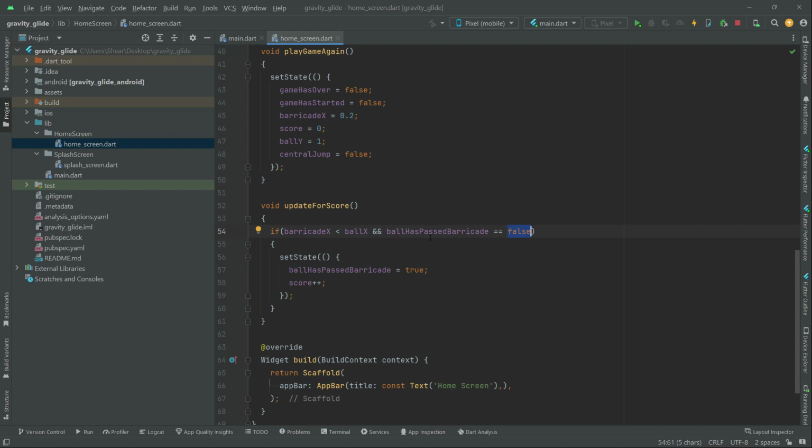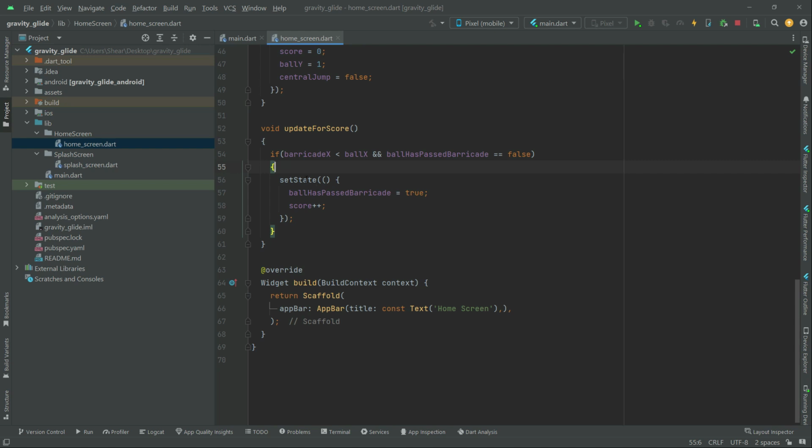Only in that case, you can see the curly braces, inside that we call upon the set state. As I told you already, it will just change the result dynamically, and this basically tells Flutter that the state of the application is about to change, which will trigger a rebuild of the UI with the updated state. That's why we call the set state. And right inside that we set the ball as pass barricade to true. So basically this prevents the score from being incremented multiple times for the same barricade. Once the ball passes this barricade, this flag is set to true. And then right after, score plus plus will increment the game score by 1, reflecting that the player has successfully passed the barricade. So I hope it's clear now.